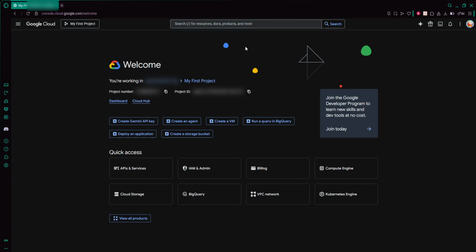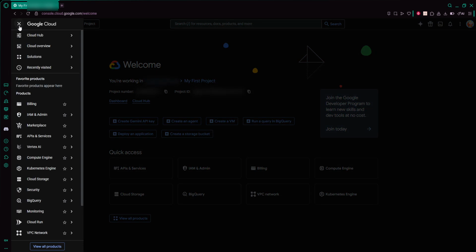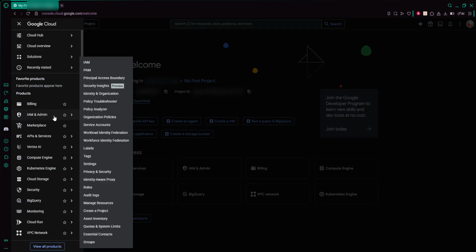First, you need to open the section where you can manage your resources. From the main Google Cloud Console homepage, look for the navigation menu, usually at the top left of the screen. Click that, and in the list of options, find and select the area labeled something along the lines of Manage Resources or Resource Manager.